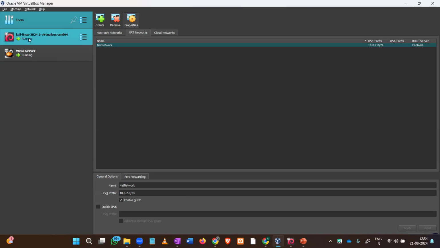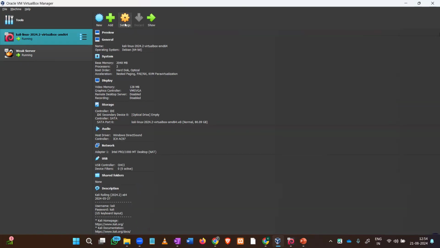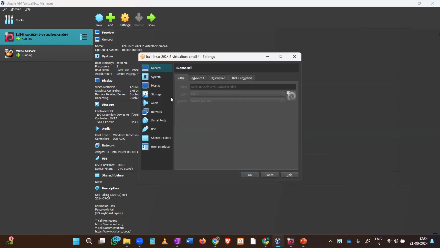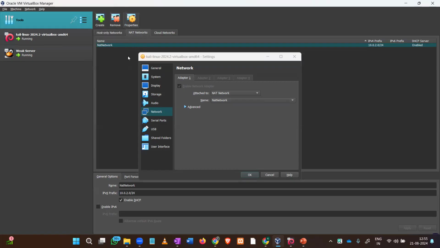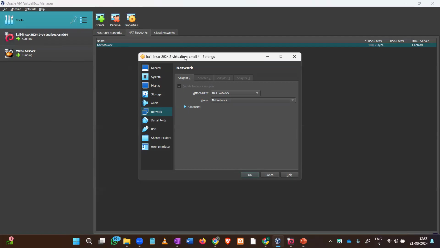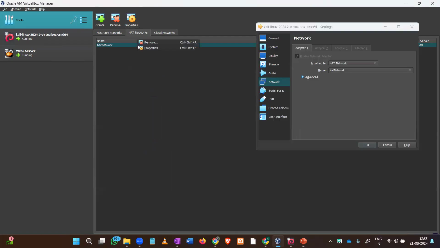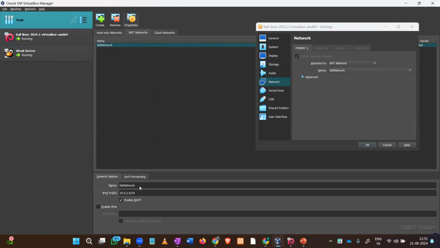Once you have this, come here on the network settings of the machine and select NAT network. NAT network again is the name, right? We can give that NAT network a different name as well. So here on the properties, let us change the name to our lab setup.